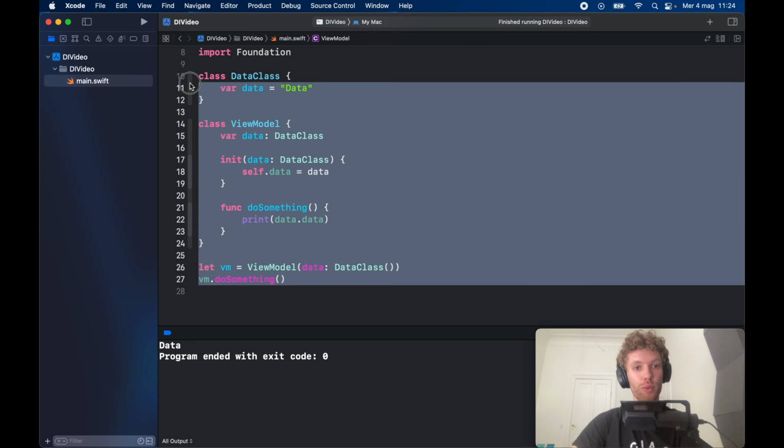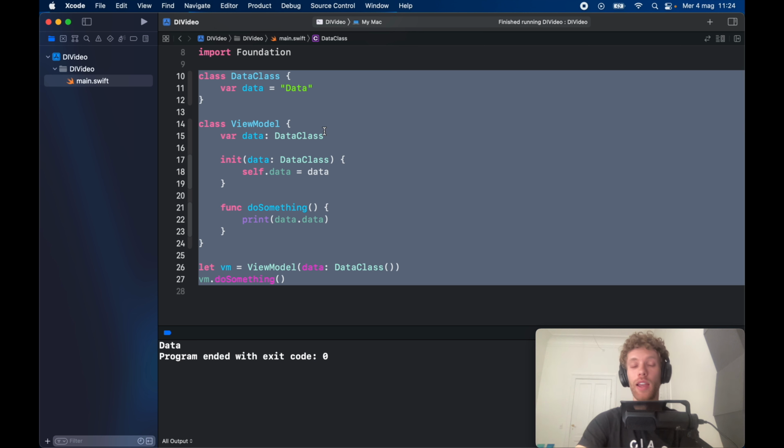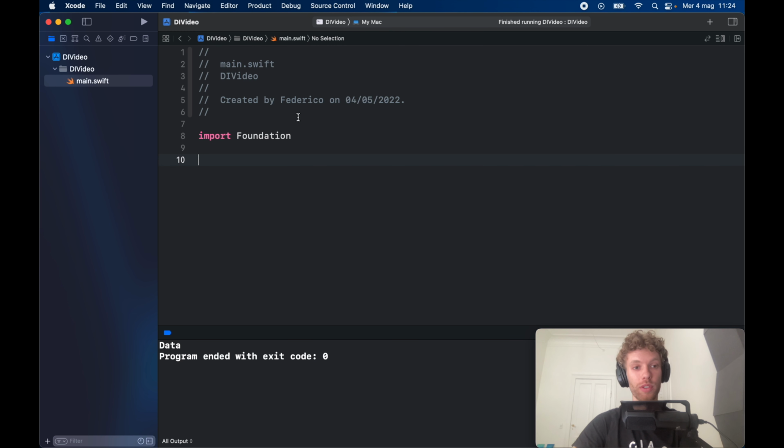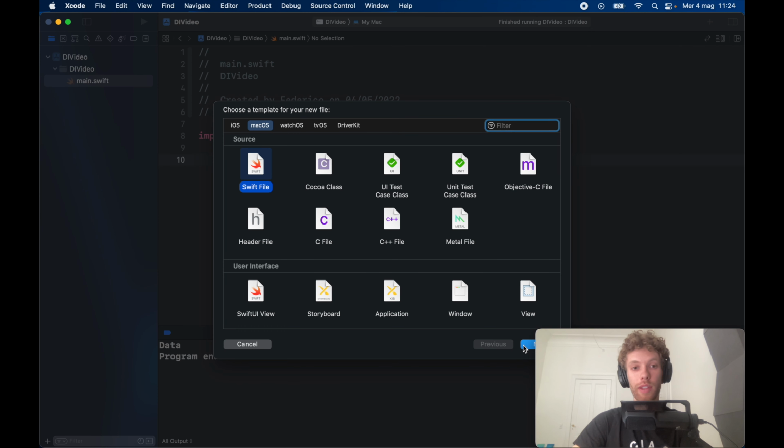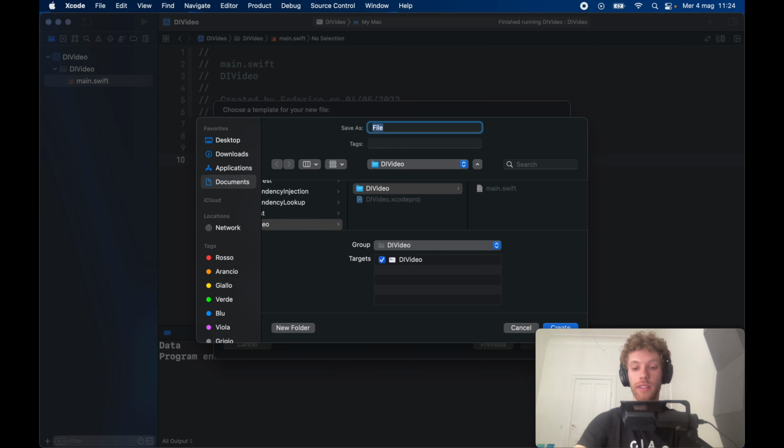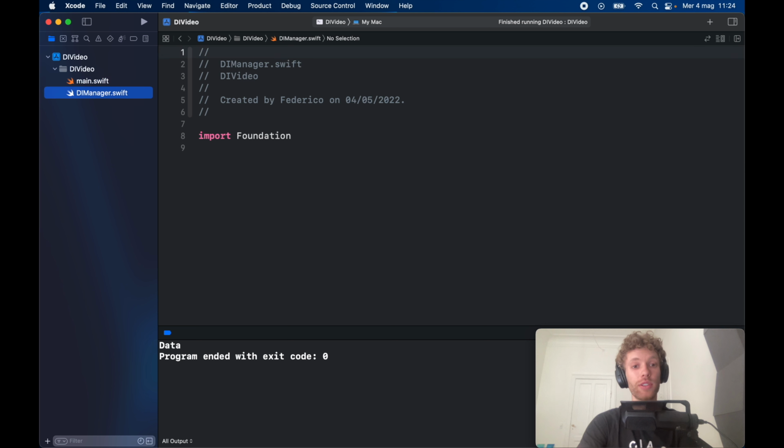So we're just going to get rid of all of this stuff over here. And the very first thing I actually want to do is go ahead and create a new file. So hold Command+N, click on Next, and we're going to call this DI manager, and this is going to be our dependency injection manager.